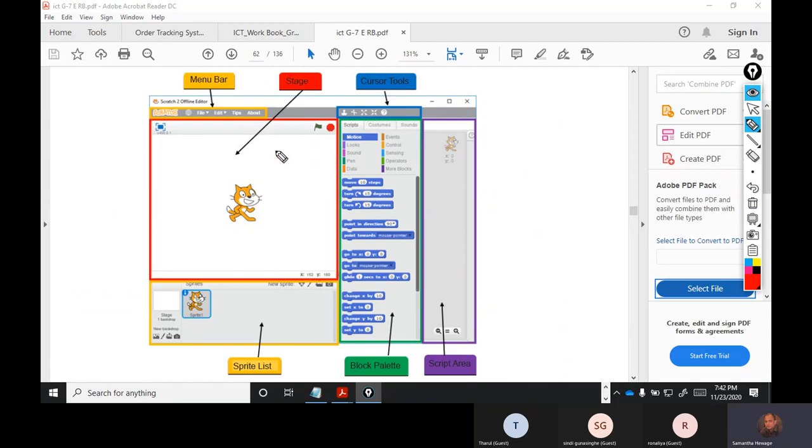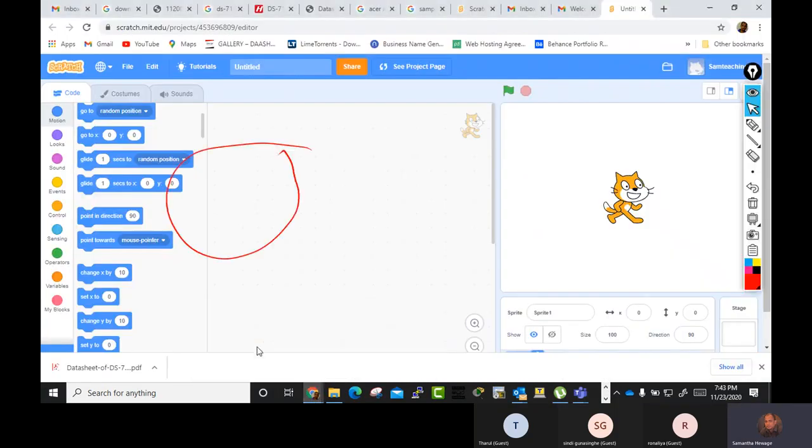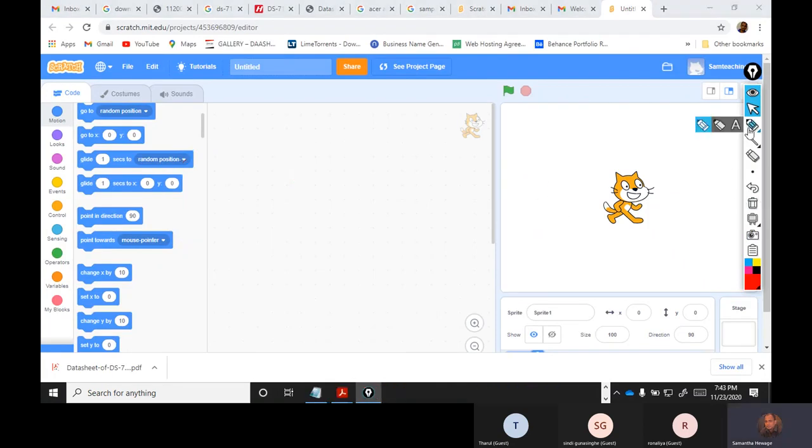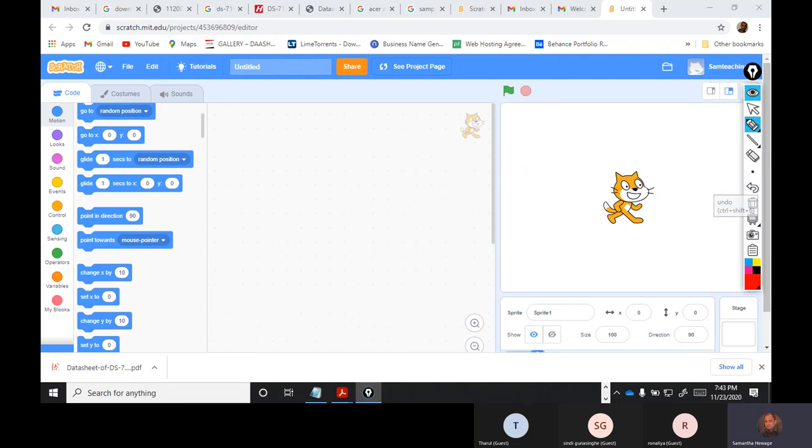See this. This is the cat. This area, where the cat is, is called the stage. This area is called the stage. This box is the stage area. Okay, right. Next.